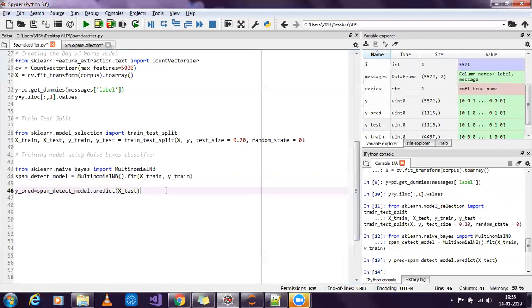For that, I'll be using something called the confusion matrix. I can write from sklearn.metrics import confusion_matrix. If you don't know about the confusion matrix, guys, please go to my playlist. I've created a video on the confusion matrix.